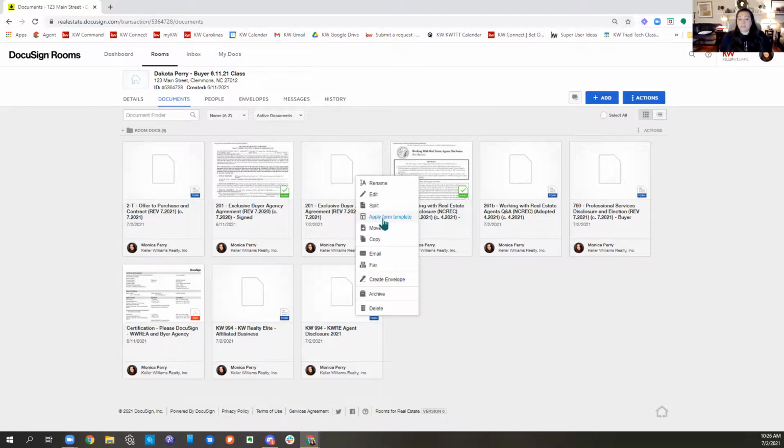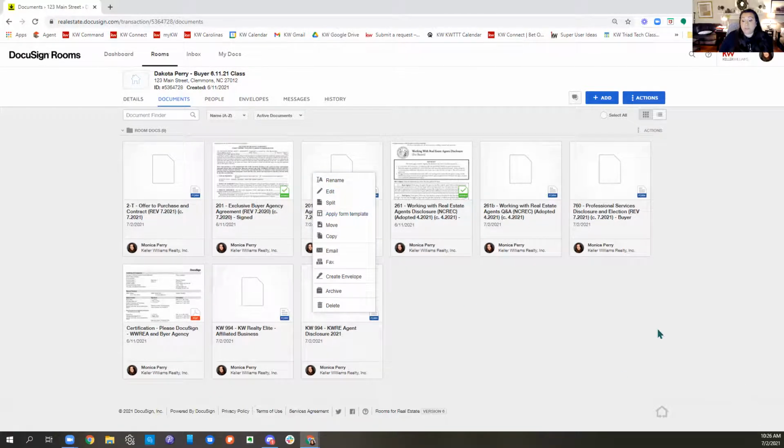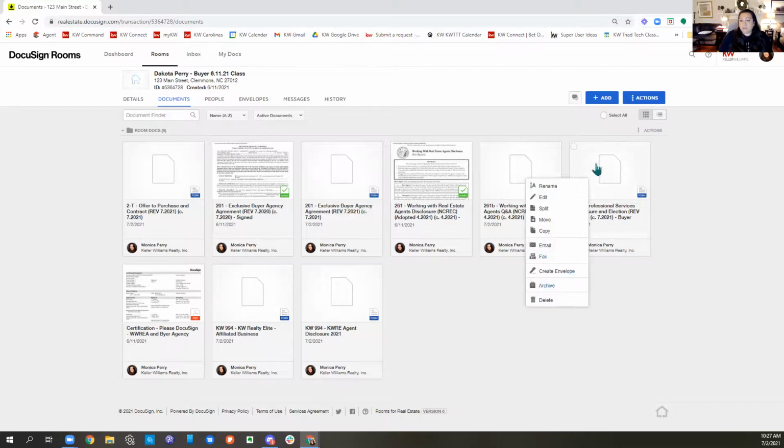And I want you guys to make sure that you remember how to do this, right click, apply form template, because coming soon, I don't have a date, but coming soon, anything that is in the office checklist for, say, a buyer, when you start a transaction in Docusign, it's going to go ahead and put the forms in the room for you. So then you'll just be able to right click, attach templates. You won't have to click that add form button. So just make sure you remember right click and apply template.